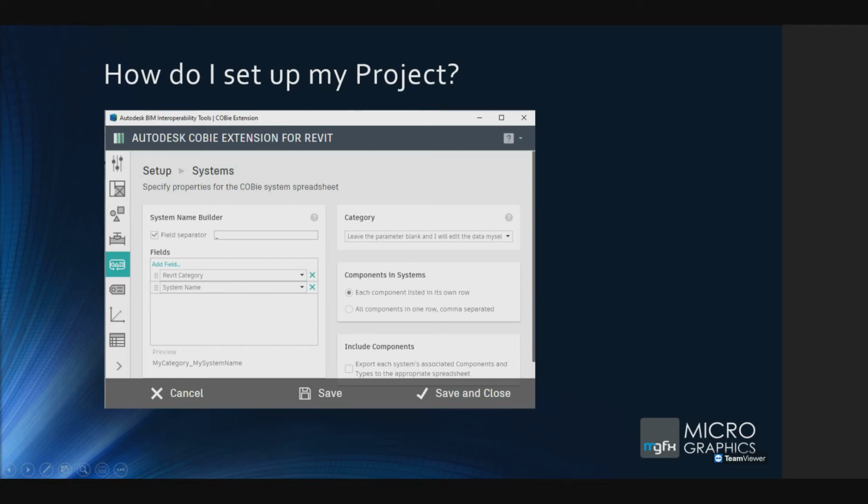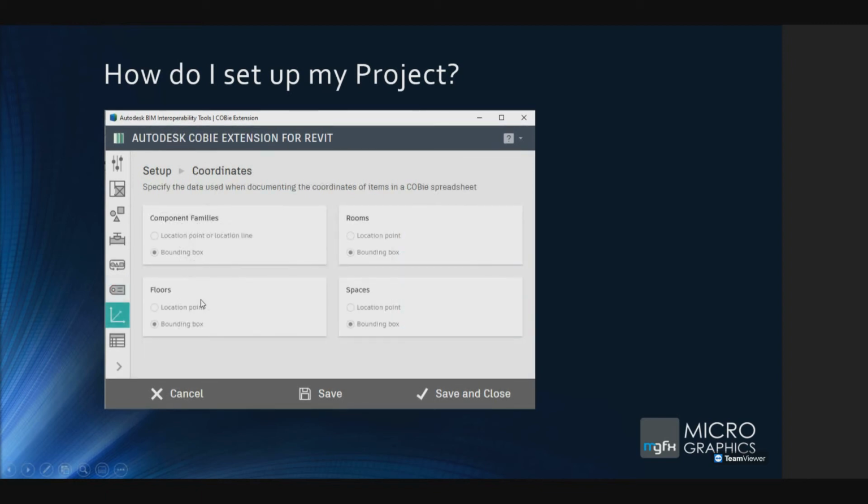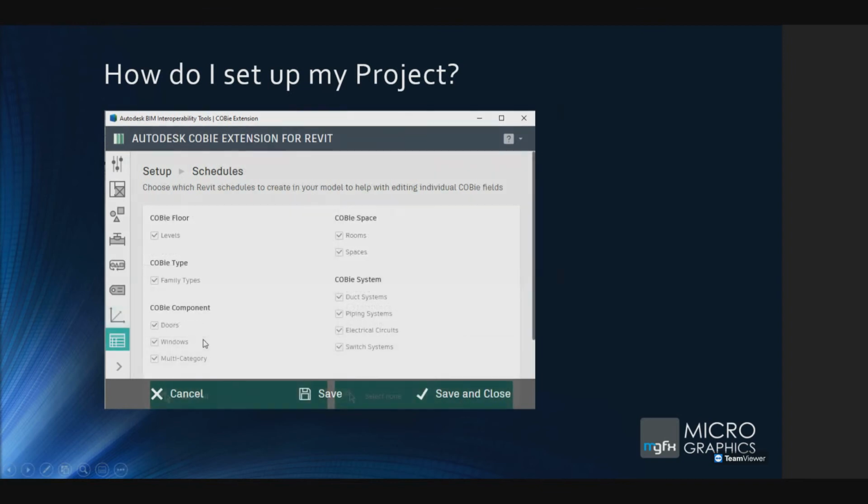There's your systems. I'm just going to the next. There we go. There's the attributes that you can input for a type, right? So there's cable trays, furniture, anything that you find in there, and then in the type parameters, there's a list of elements that you can choose from there. The coordinate setup, you want to use the bounding box around the elements, and then the schedules that you can see coming out there, right?